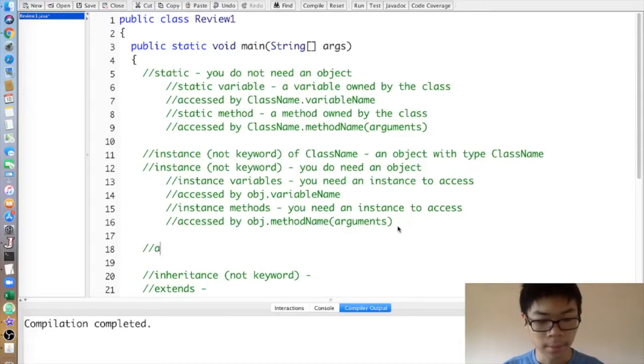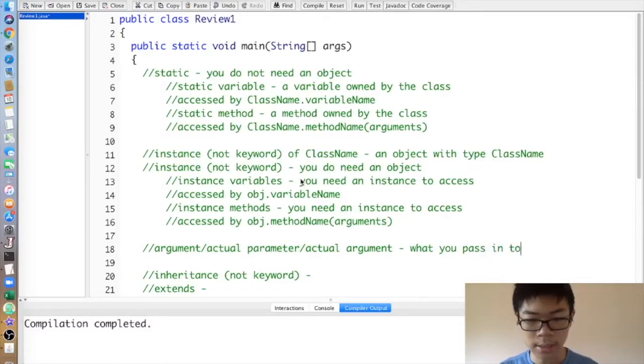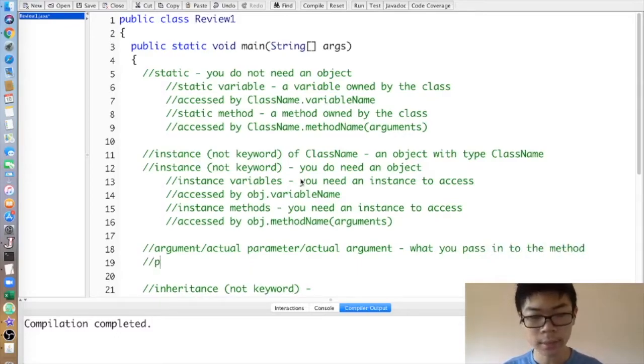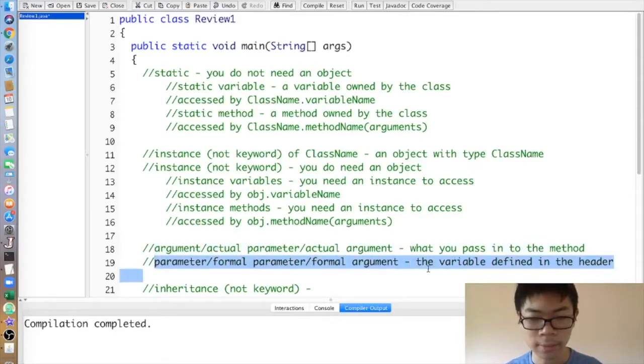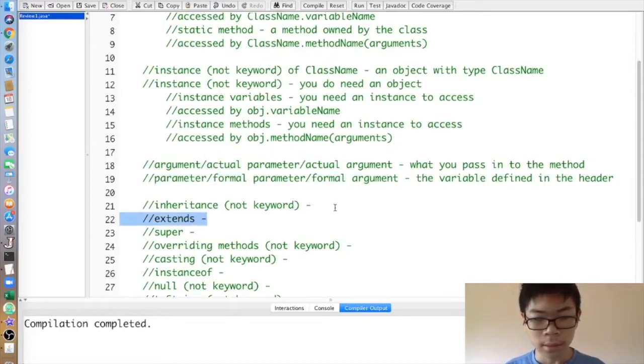And by the way, what's the difference between an argument and a parameter? Well, an argument, or actual parameter or actual argument, is what you pass into the method. And a parameter, also known as a formal parameter or formal argument, is the variable defined in the header of the method. Sometimes this vocabulary can be quite ambiguous, but just know in general this is the type of vocabulary.